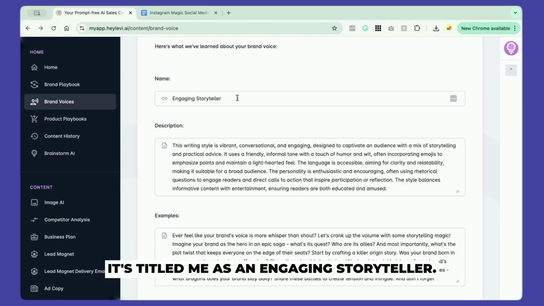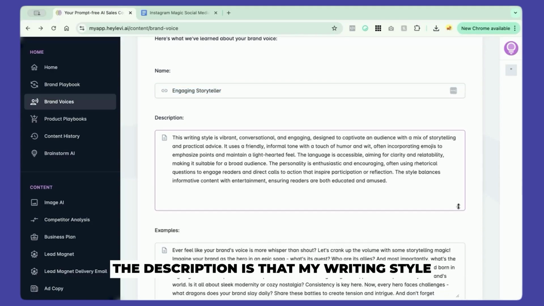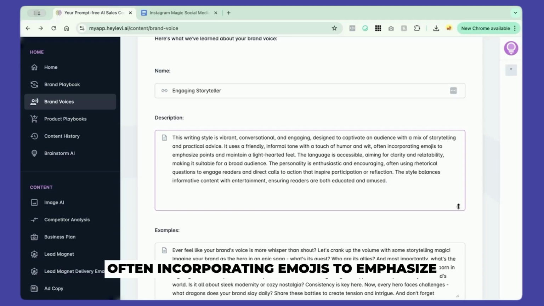It's titled me as an engaging storyteller. The description is that my writing style is vibrant, conversational, and engaging, designed to captivate an audience with a mix of storytelling and practical advice. Uses a friendly, informal tone with a touch of humour and wit. Great, it's in there. Often incorporating emojis to emphasise points and maintain a light-hearted feel. Language is accessible, aimed for clarity and relatability, making it suitable for a broad audience.